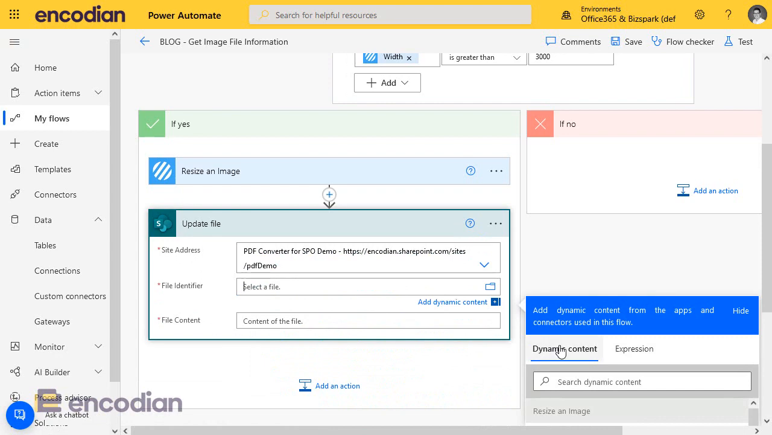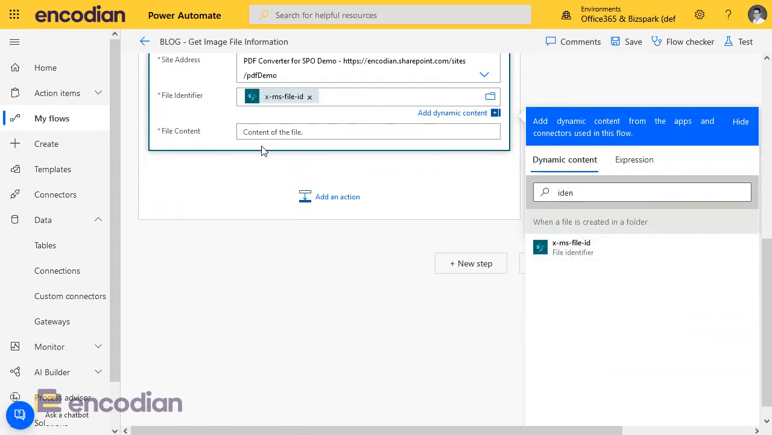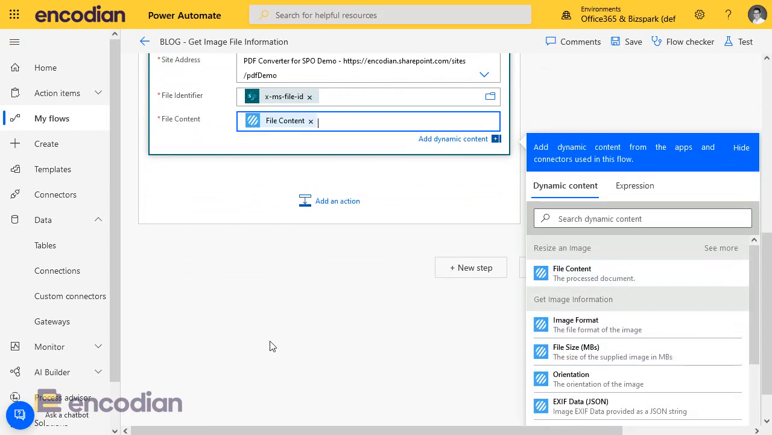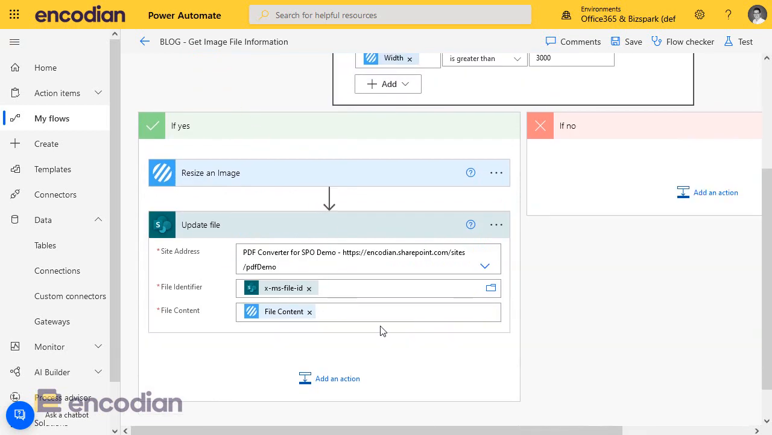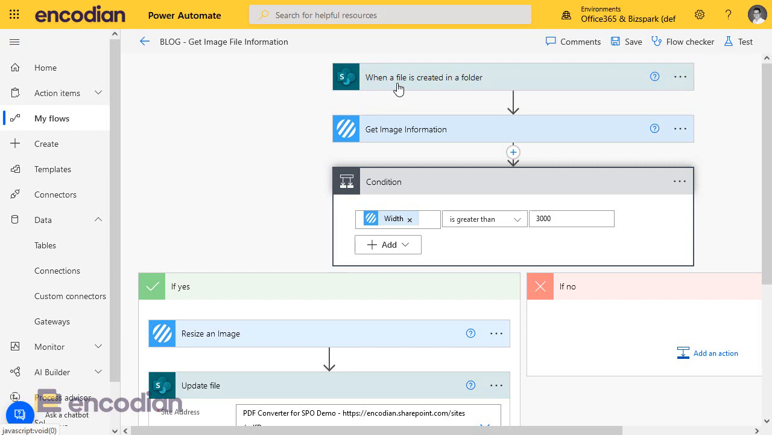And we're going to pass the identifier from the trigger. So this is the file that triggered it. And now we're going to pass the resizing image file content. So really simple. When the file gets uploaded into SharePoint, let's go and get the information about the image.